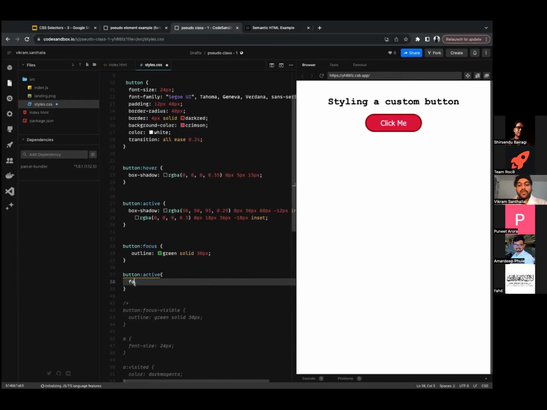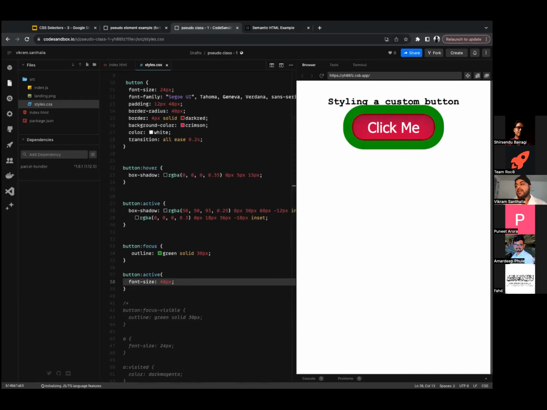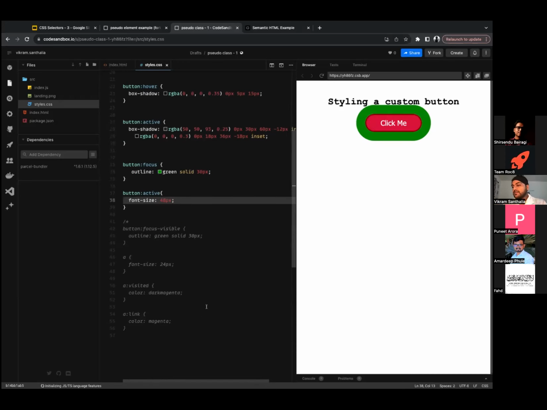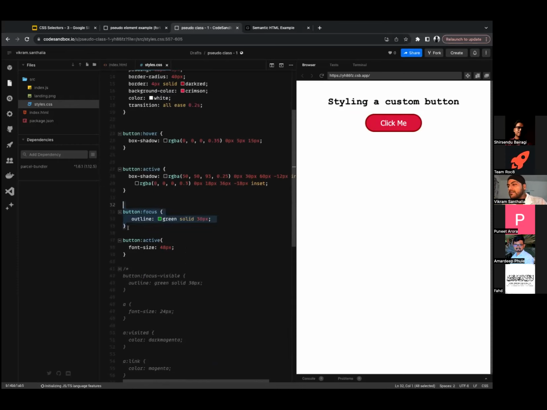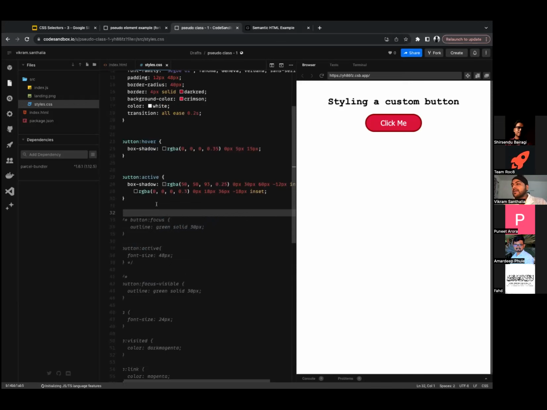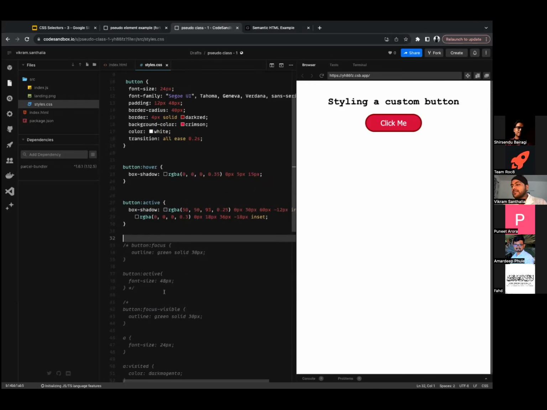So for demonstration, let me first quickly add some style. I'll change the font size only when it's active, and I'll change it to, let's say, 48 pixels. You see, by default it's not there. On hover also it's not there. I'm hovering onto it, but that style didn't get applied. I'll click it and I'll not leave it. Or when I leave it, there is some other style that is getting applied. I don't want these styles to get applied right now. I'll demonstrate that too, but that is what I wanted to show you guys.